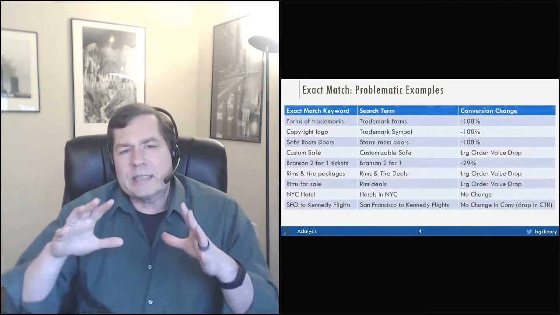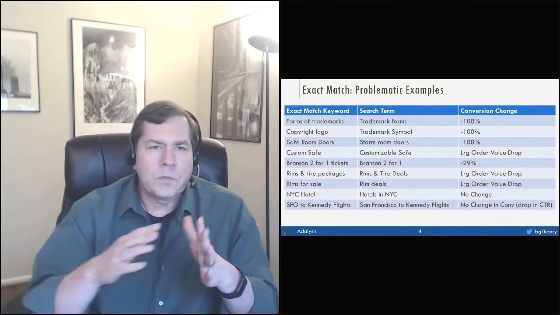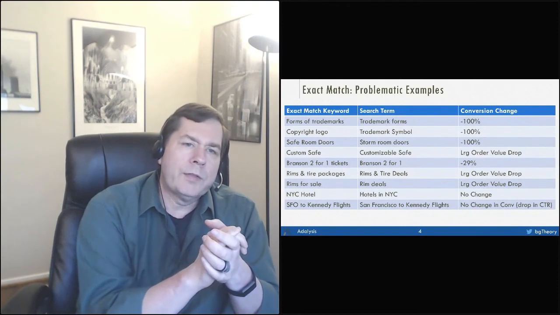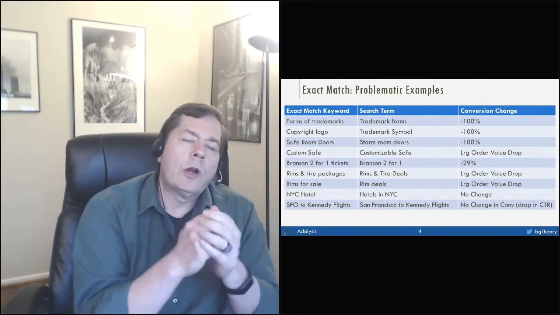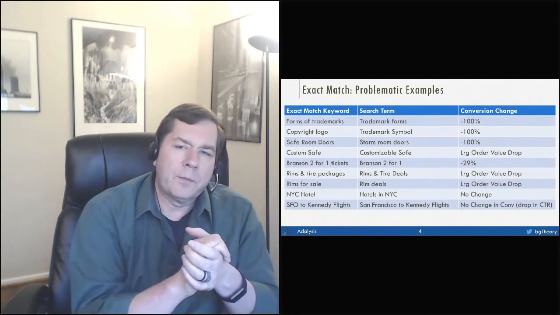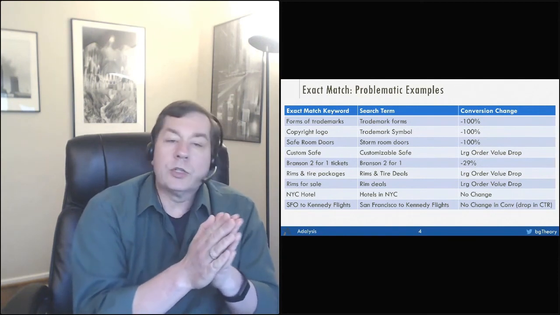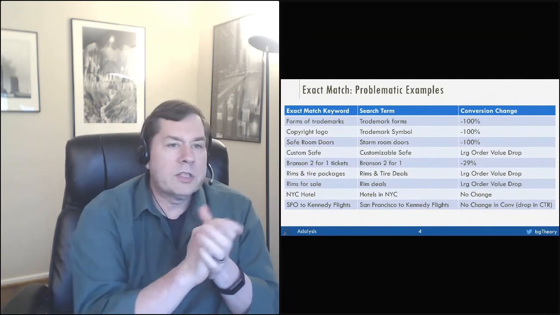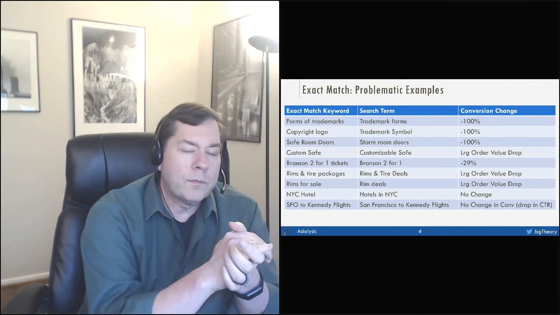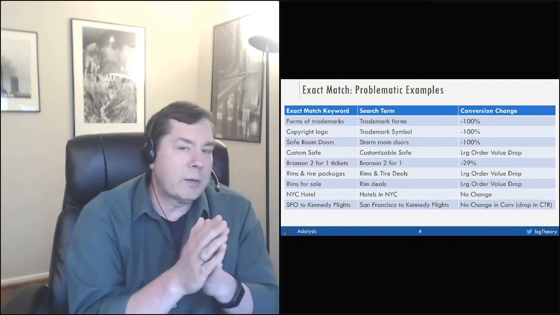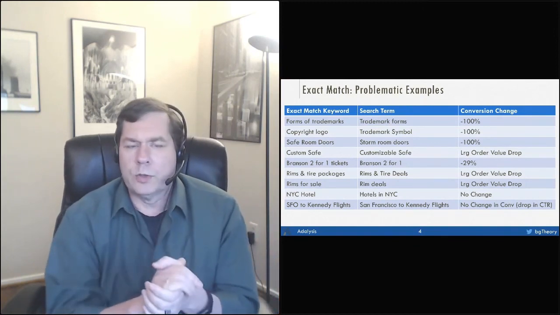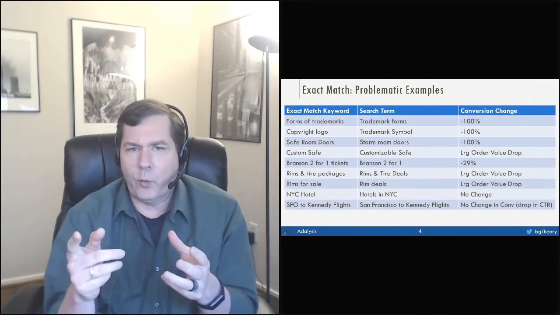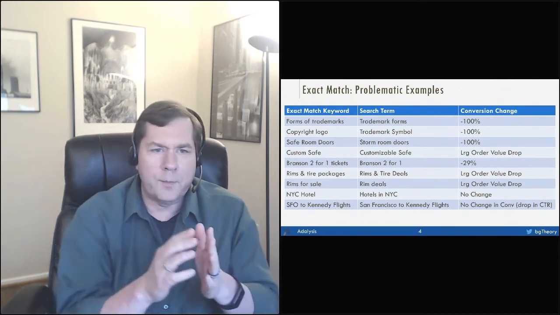So to give you some examples of these changes: if we have an exact match keyword, forms of trademark, this is someone who's just trying to figure out what all the different trademark types are. This now matches to trademark forms, which is usually a PDF download. Someone looking to copyright a logo is a much different user than someone looking for a trademark symbol, which is almost always someone who wants to copy and paste the trademark symbol from the web because they don't know how to make it in a Word doc.